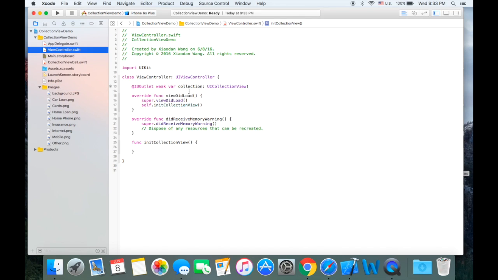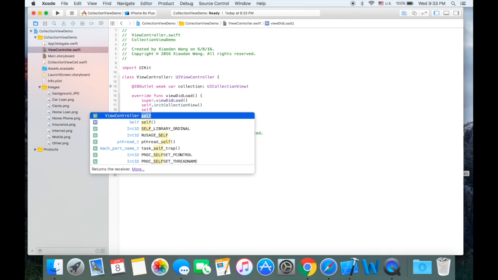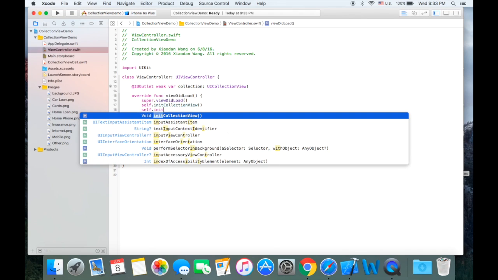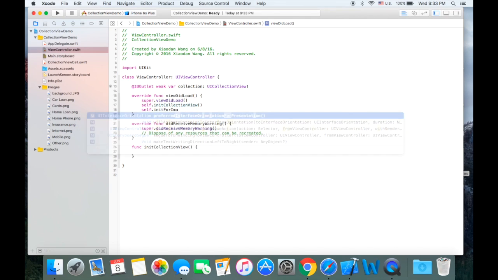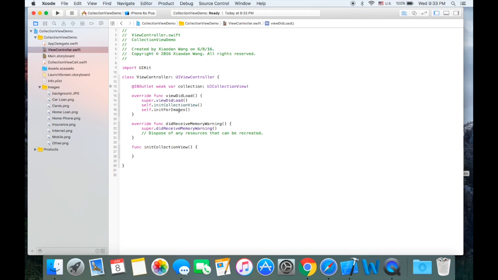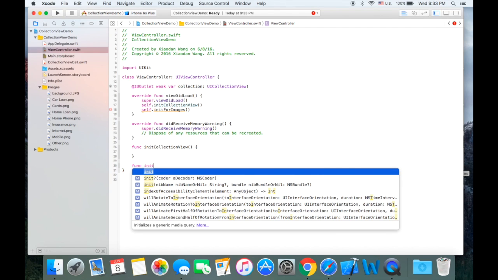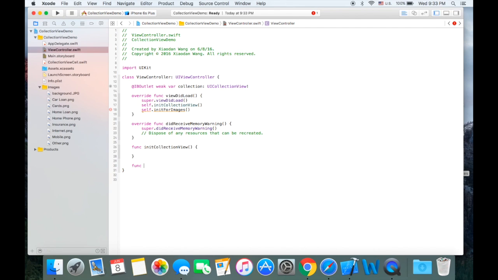And if you go to the view controller file, I will create one array of these image names. So let's call it self init for images. Since we don't have this function, we can copy and paste. We're gonna do this init control collection view later. Just don't worry. We're gonna do some UI setting here.